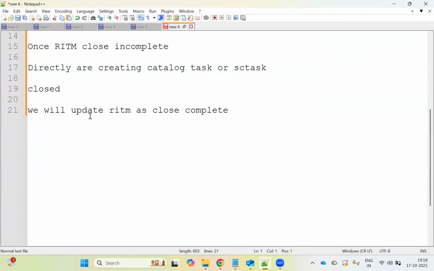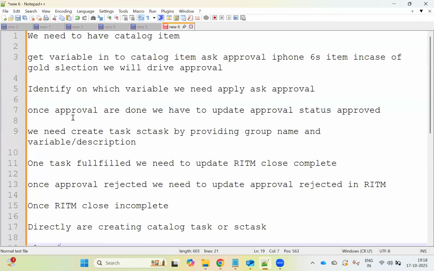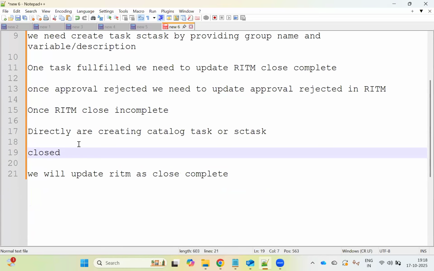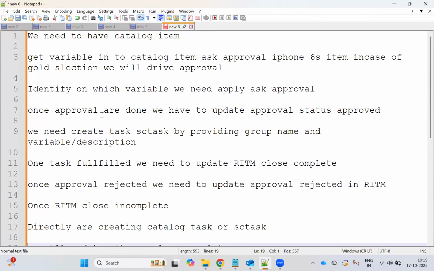No, sir. This one means if not gold color, it is auto approved, right? Yeah, it will auto approve and it will create a task, and the task and RITM close complete. Correct, understood. We will update RITM close complete. So this is the flow designer we will create now. Okay, so let's go to the system now.